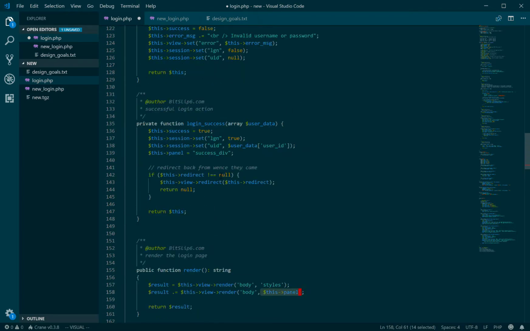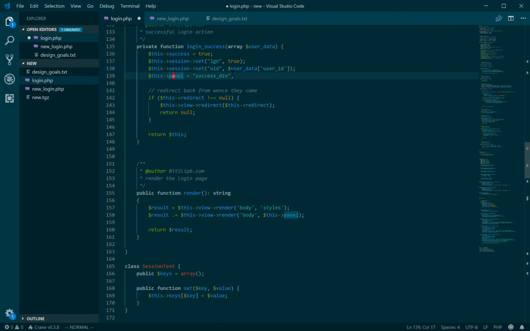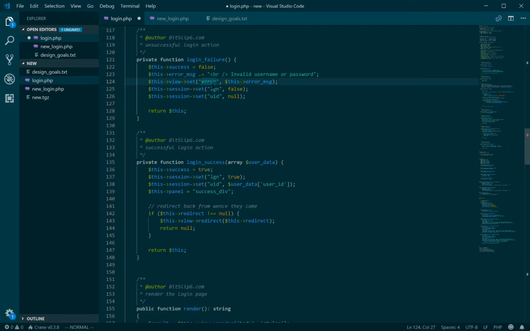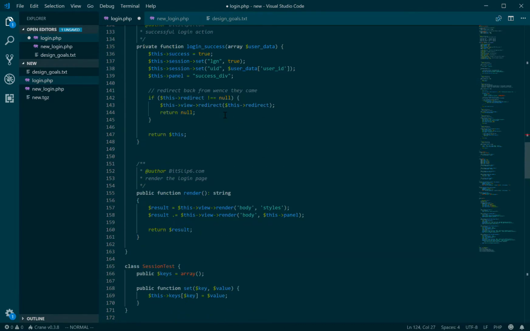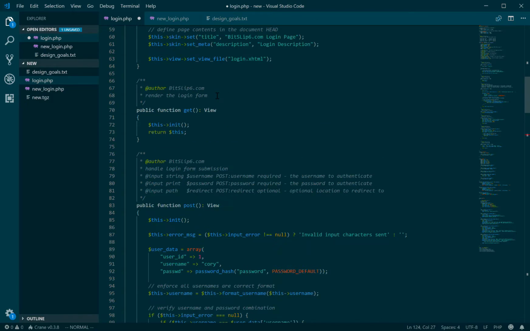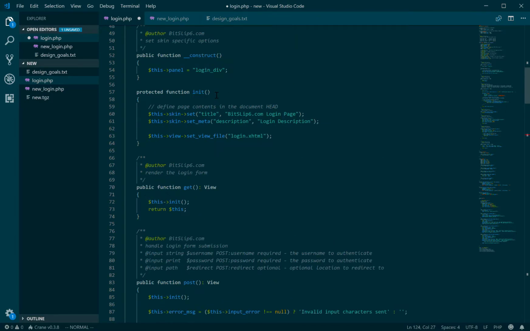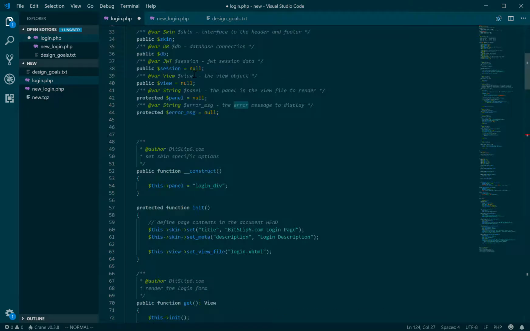So if we call login success, that's going to render success div, and if we call login failure, it's going to render the default, which is the login page. It'll render that login page with any errors that we might have set. And that's it. That's our entire login application. We're excluding the database call. We'll get into that when we do the database stuff.